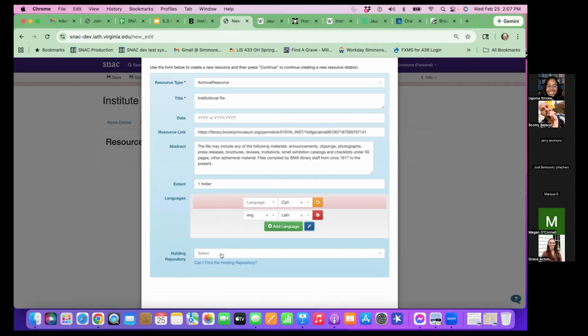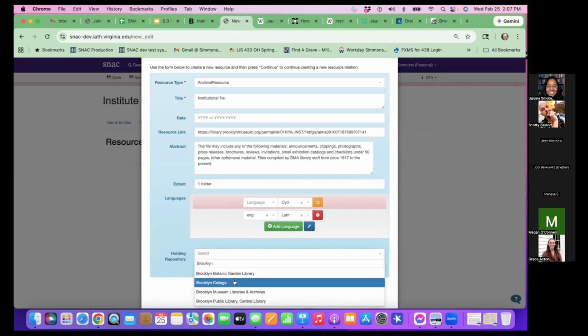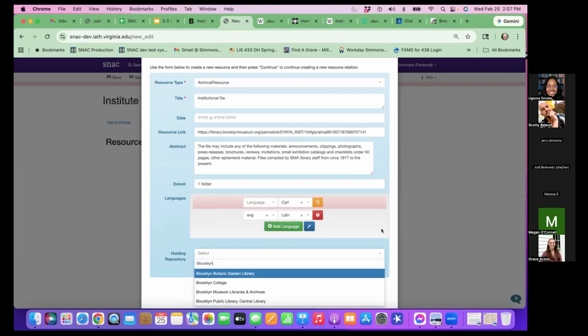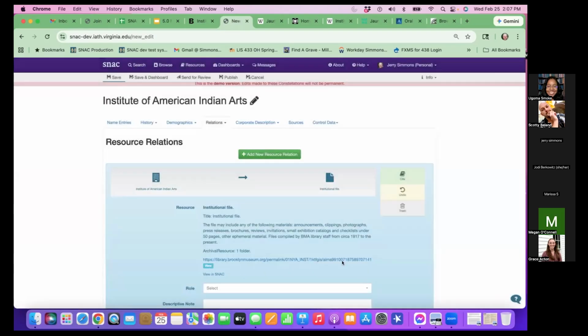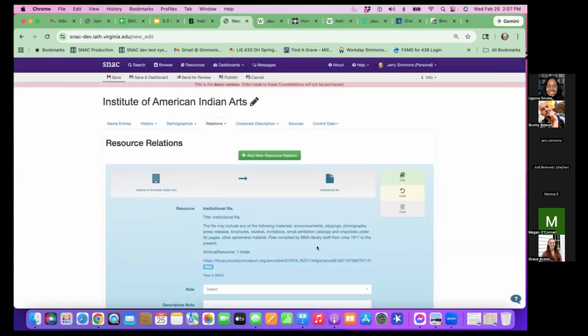The holding repository, you search it here. Holding repositories are all corporate bodies in SNAC, and they most likely have their own records. So Brooklyn, but I have to spell it correctly. We get a lot of them. Brooklyn Museum, Library, and Archives. There we go. And then once you've filled in all this information about the resource, click Continue, and it moves you back to the editing screen for Institute of American Indian Arts.